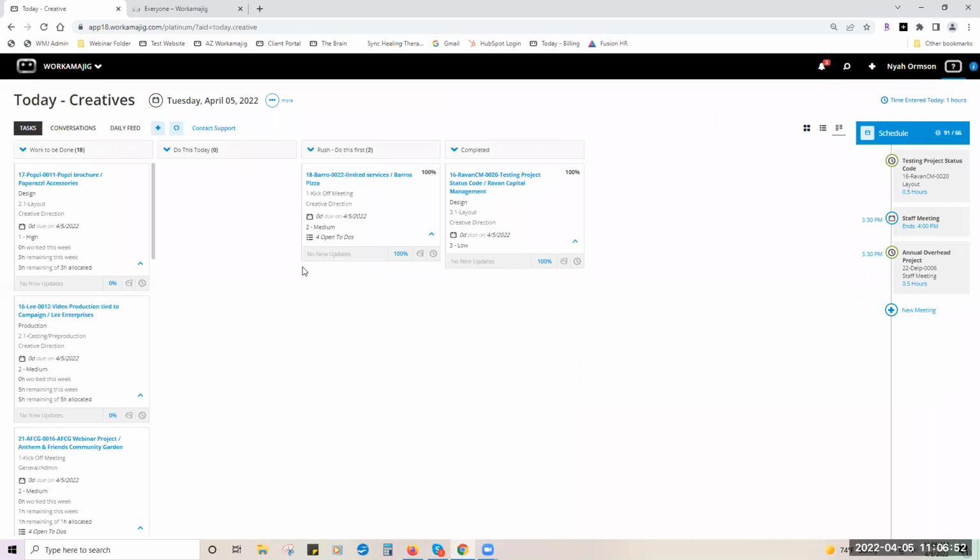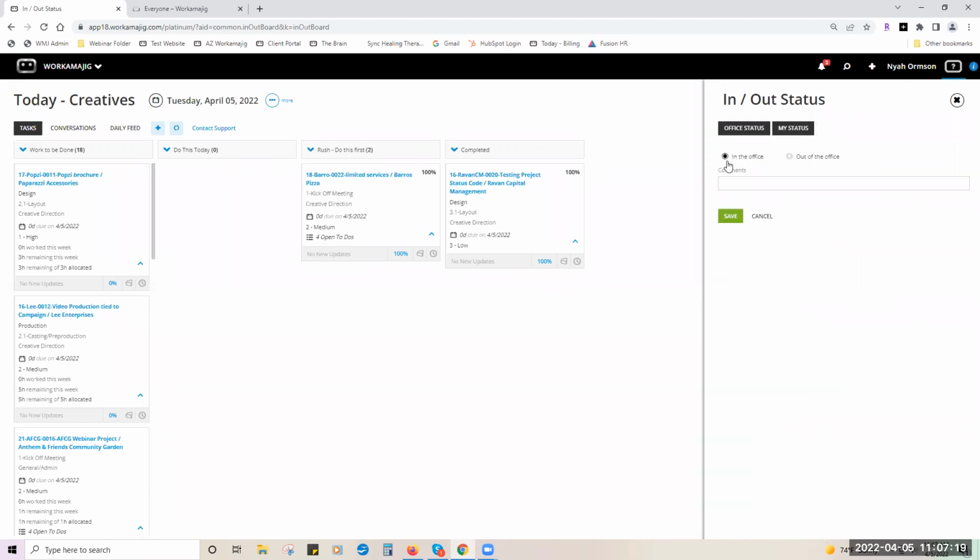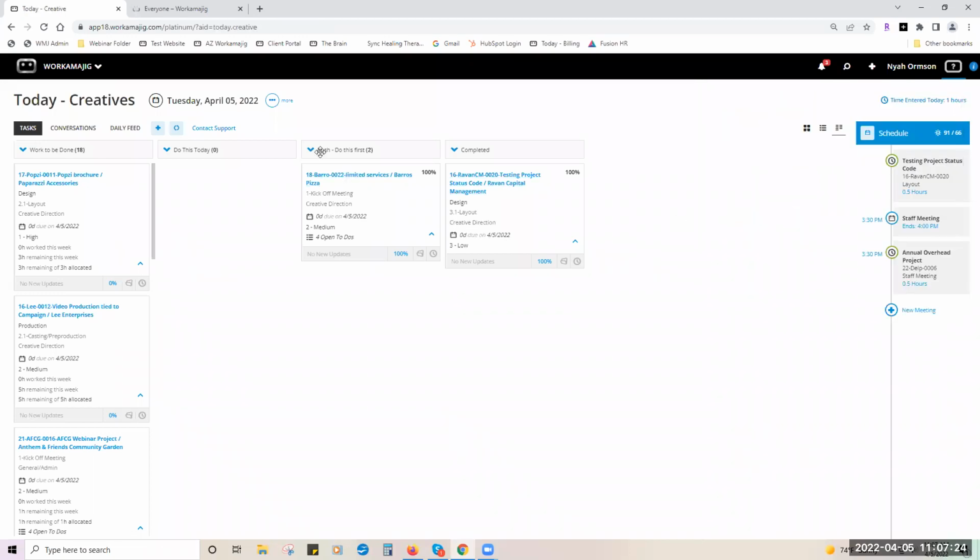Okay. All right. Let's next talk about our display options under more. We do have an in and out box you guys can use. These are all different features that you can turn on. So again, if you guys go in there and you're not seeing anything, it's probably because you haven't had it turned on. So in this case, I can see that Zane is in the office and Gavin is out of the office today. I can set my own status, letting everybody know I'm here, or maybe I don't want anybody to know I'm here. But anyway, these are just the in and out boards.